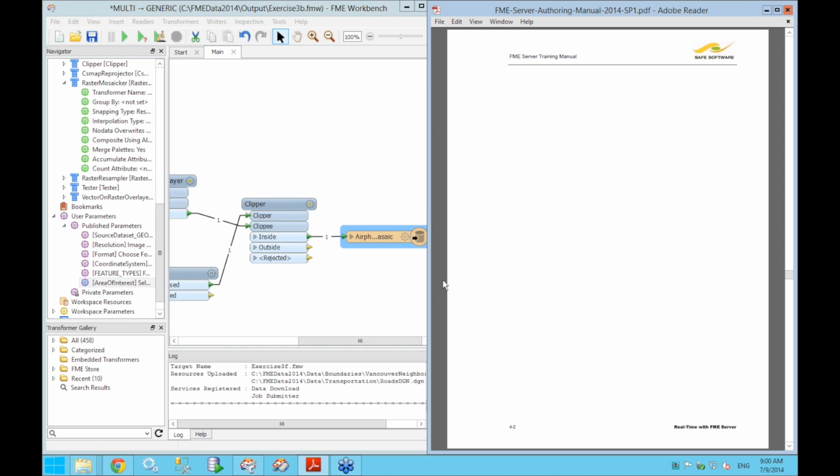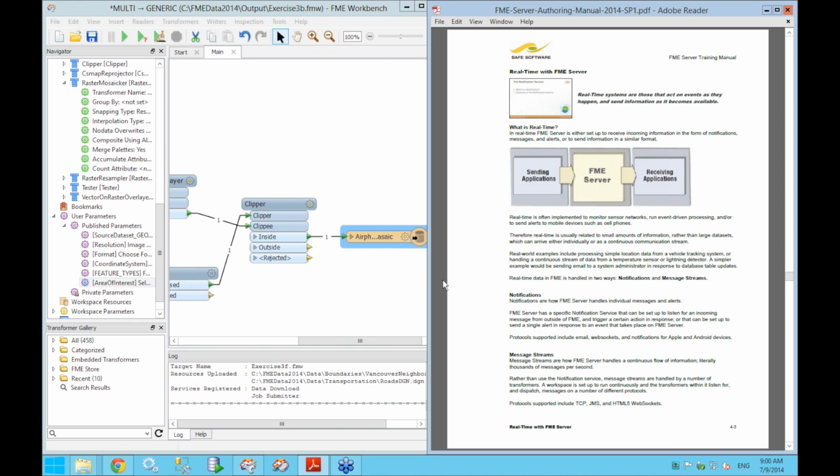Okay, so in this chapter, chapter 4 in the training manual, we're going to look into ways to use FME Server to respond to real-time events using the notification service and message streaming. So I'll move on to page 4-3 here.